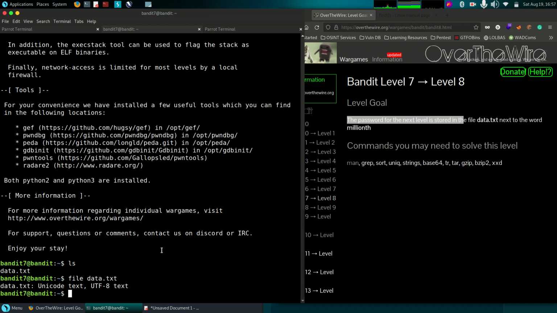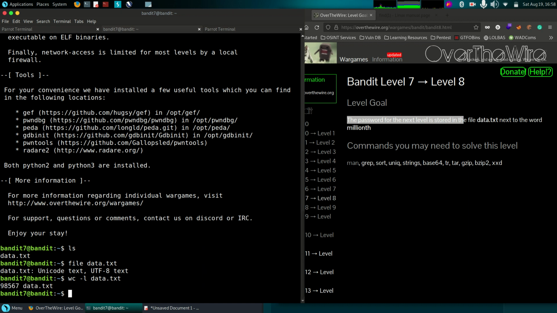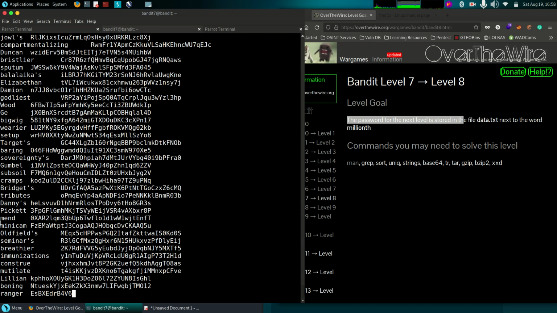Okay, let us just try to read it and see. Okay, no, let's actually try to know how many lines of words are there. You can use what we call word count. wc, word count, is a command line tool to count the number of lines in a file. Word count minus l, then data.txt. Now you can see that we have about 98,587 lines. Let's cat that and see. That's crazy. That's a whole lot of lines.